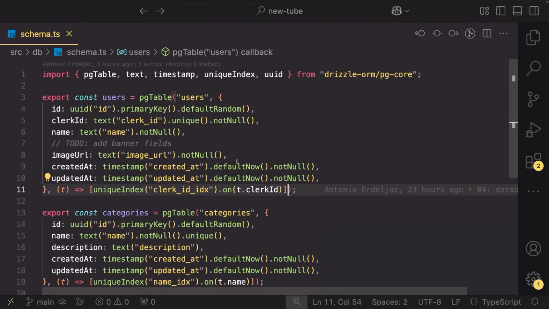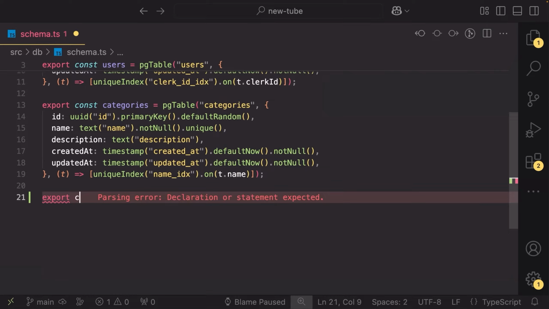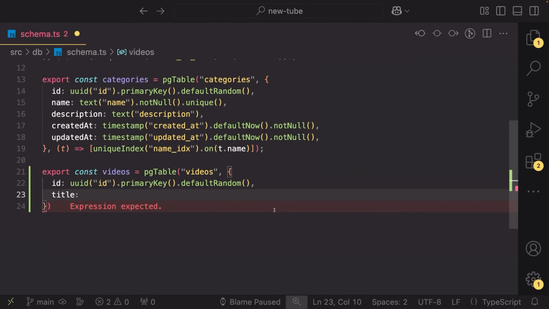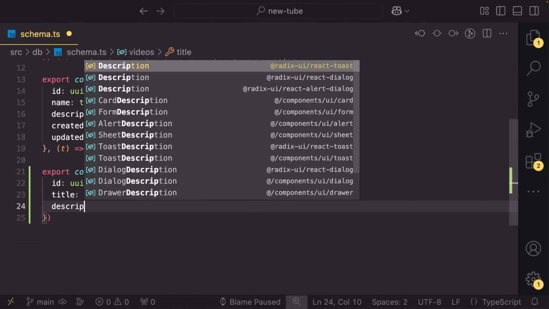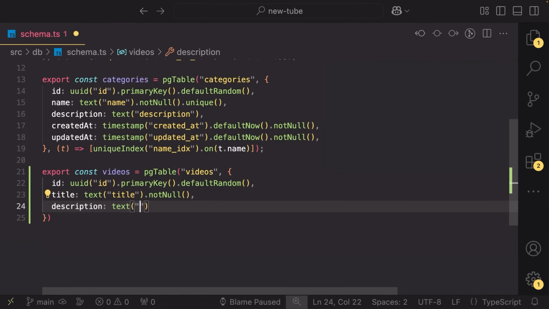So let's go ahead and make sure that we have users defined, we have categories defined, and now let's go ahead and let's export const videos. So videos PG table. Let's copy the ID, which is going to be UUID. Let's give each video a title, which will be a required text, so not null, a description, which will be an optional text.